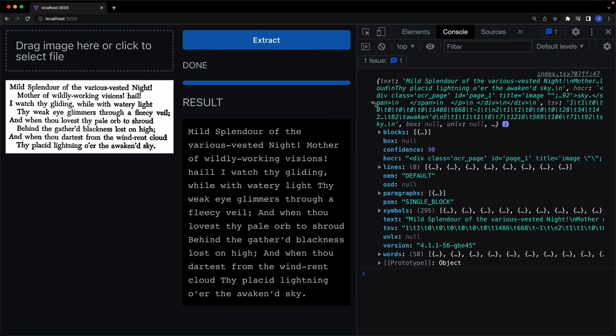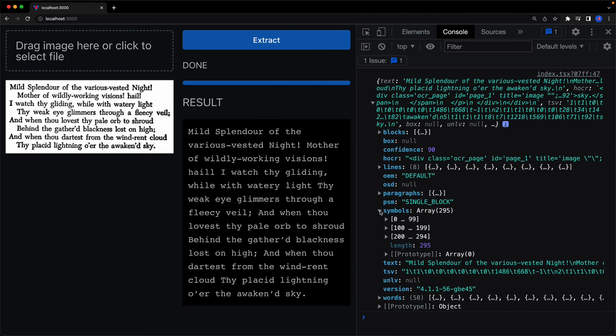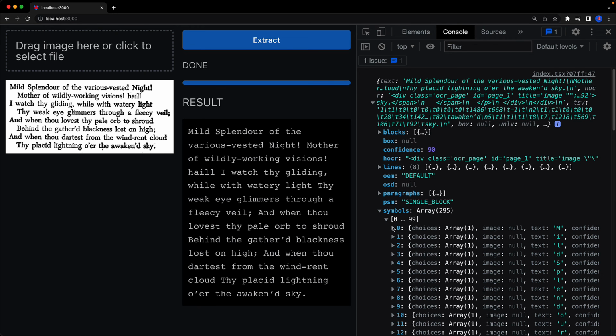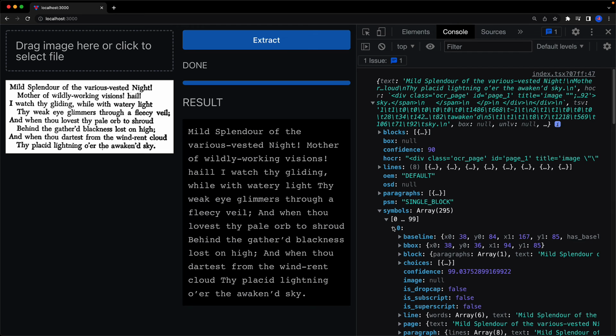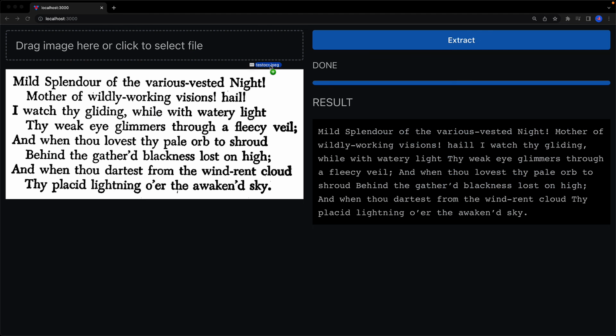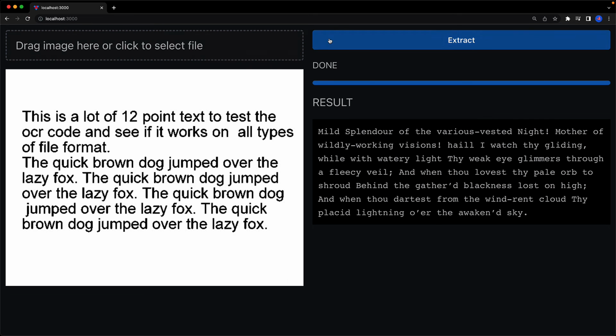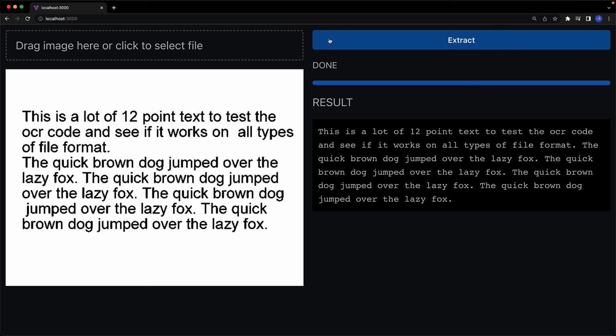Now as promised, if we open up the console, we can see the full data object that we also logged, and it contains a number of useful members. For example, there's a symbols member that contains detailed information about the individual characters that were recognized within the original image. And then just for fun, let's drag and drop another image into this example application we've created. And I actually got this image from the TesseractJS source code from its tests folder. So no surprise, it works exactly as expected.